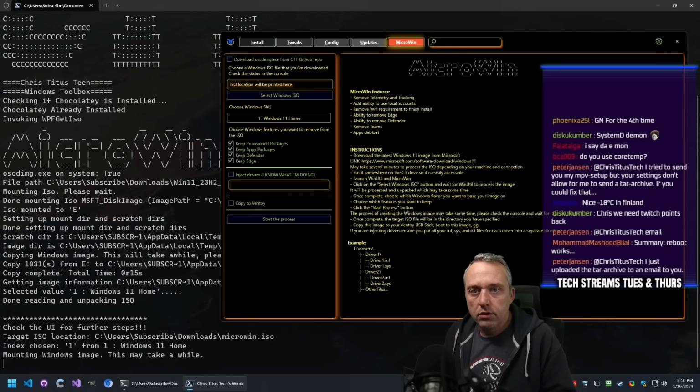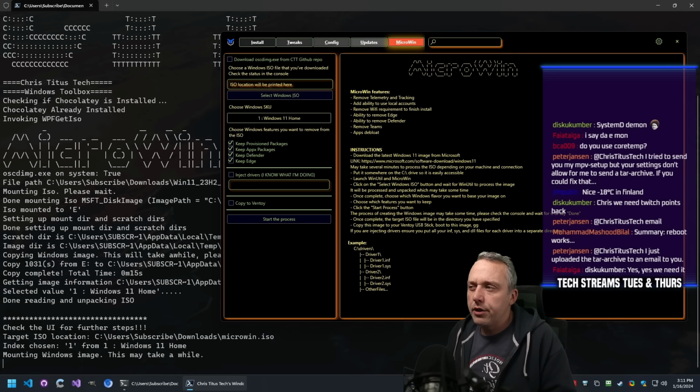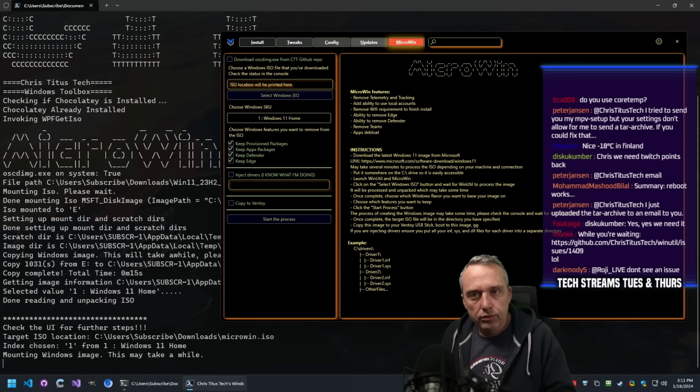I'm going to make a new image after this completes. Since we're not moving the APEX stuff, I just left it all as default. We could make another one, call it MicroWin-Pro. So we'll make two ISOs here. While you're waiting, check out issue 1409. All right, let's see what we got.